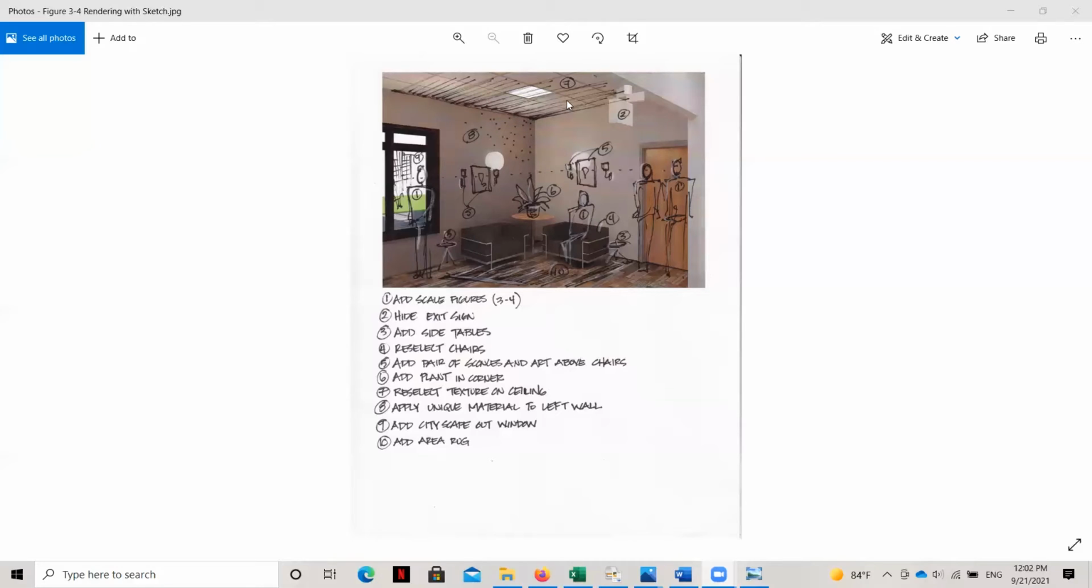So I'm not just scribbling to indicate that I want a new ceiling treatment, a new wall finish, and a new flooring finish added in. I'm actually indicating this with texture that I've learned in previous courses.